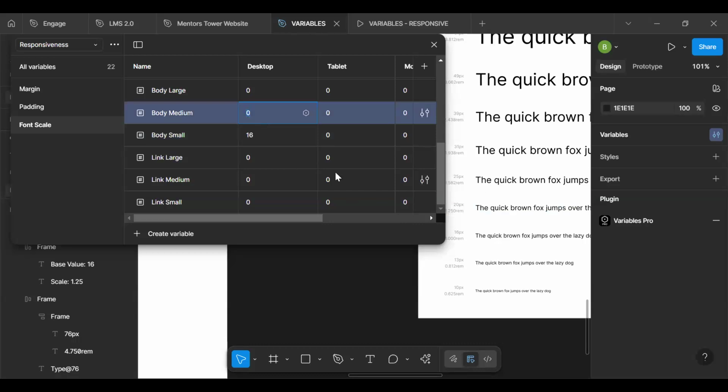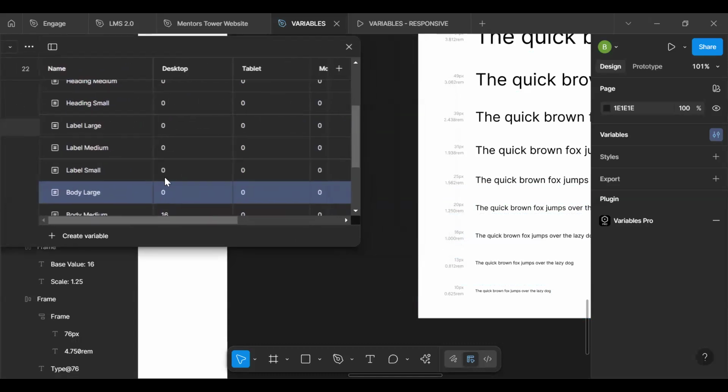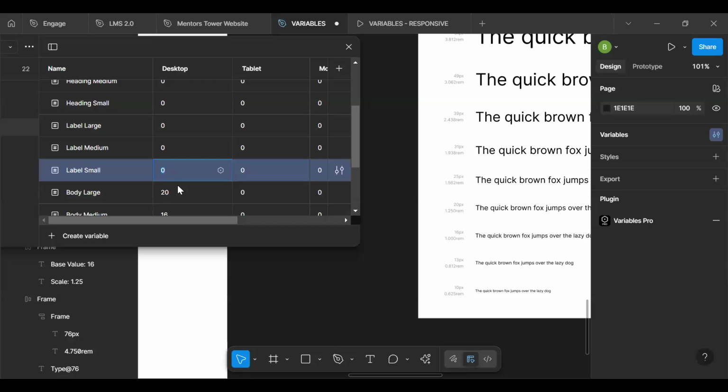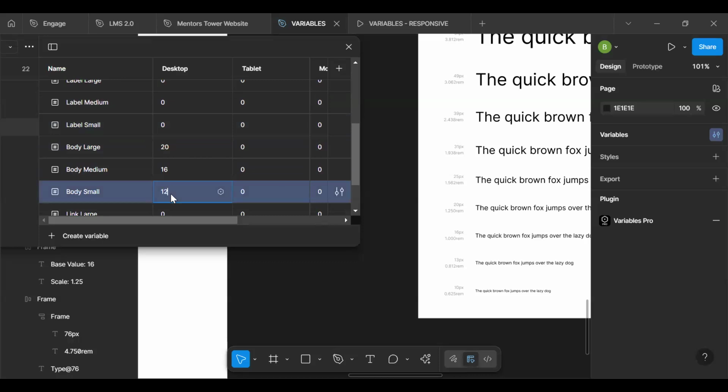Body medium is going to take 16. And then if we go to body large, the next one is 20. Let me take this out. So this should be all right. So our body large is 20. Our label small is going to take the same thing as this. So our labels, let's just take this.